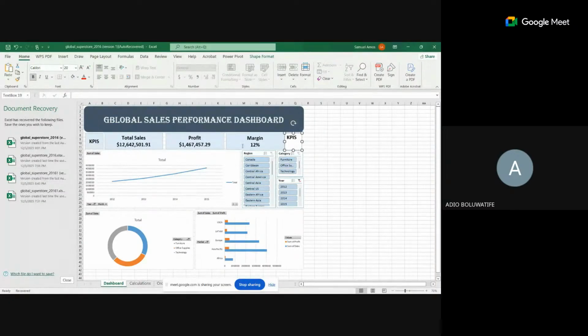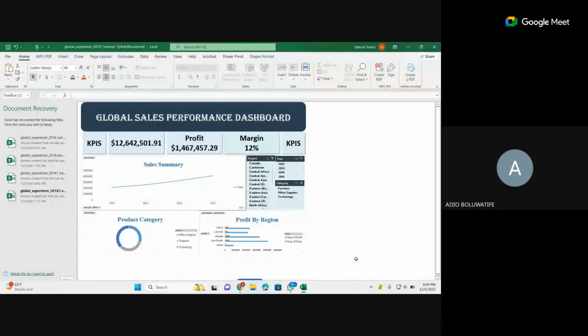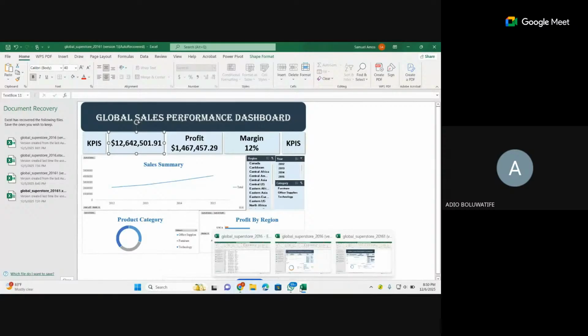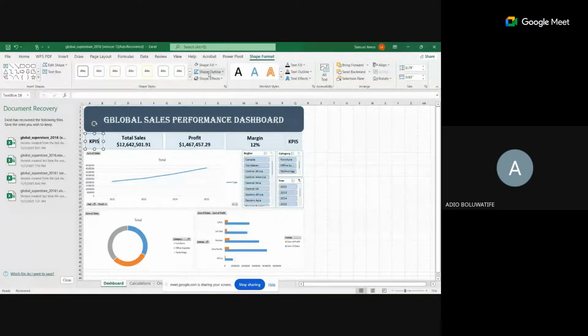Why is it not showing the background? Okay, let me click on this place. Click on this tab, format painter. So yes, you can see we have this already. We are making progress, right? So this is what we have normally. There's something we can do to this sheet to make it more beautiful. We can come to this shape format and come to this shape effect.